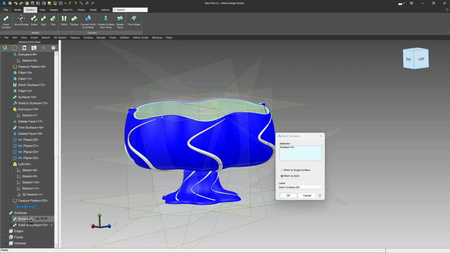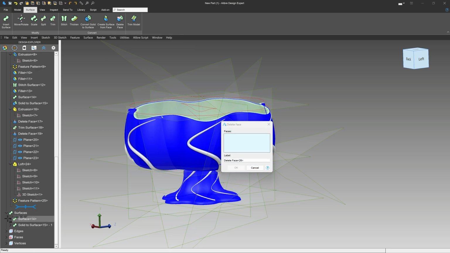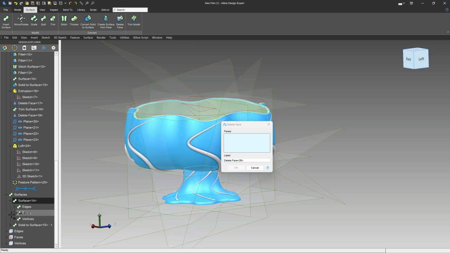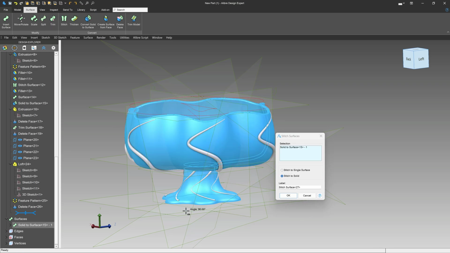And of course, we want to stitch. Oh, I chose this outer surface that I actually don't need anymore. And I often like to delete faces when I'm done with surfaces so I don't run into confusing situations like this. So I can go back to my faces and choose the faces of my surface to delete. And now I can stitch like that.